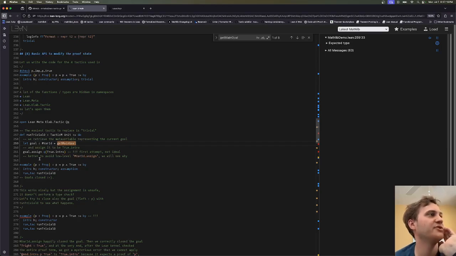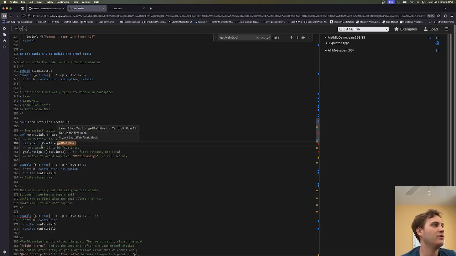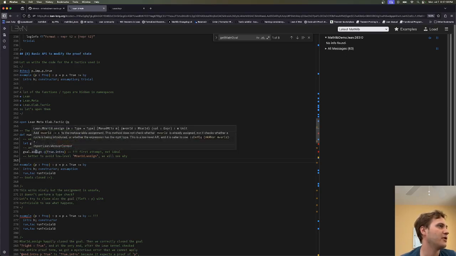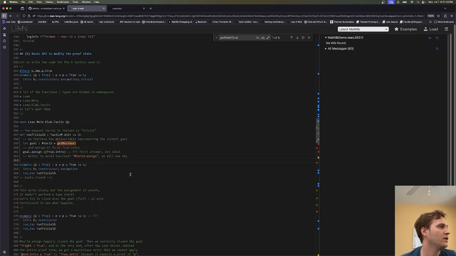First attempt not ideal. Better to avoid low-level mvarId.assign. We will see why. Okay, but the point is that we get the main goal and we say the main goal is True, and this is the expression that we assign to it. Great. This is the q thing that constructs an expression to assign to the goal. We're doing mvarId.assign. Okay, that's fine. And we see here that it works. We can run_tac trivial0 and the goal is closed. So run_tac is just a way of turning a TacticM Unit into a tactic that we can do. Cool.